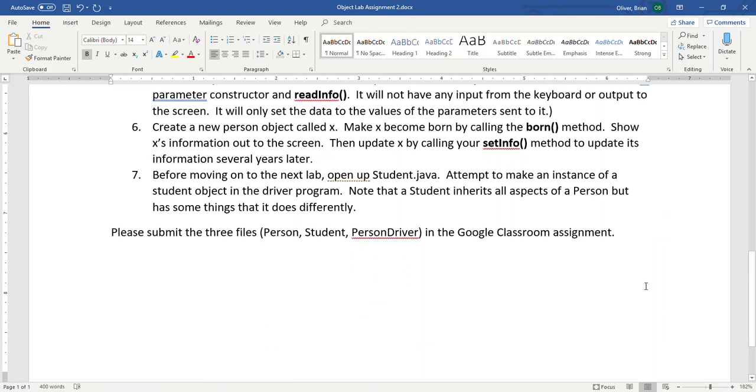Now, the last thing you want to do is look at student Java and see if you can understand what student Java does. And the last step should be just to try to create one student and print that student out on the page.